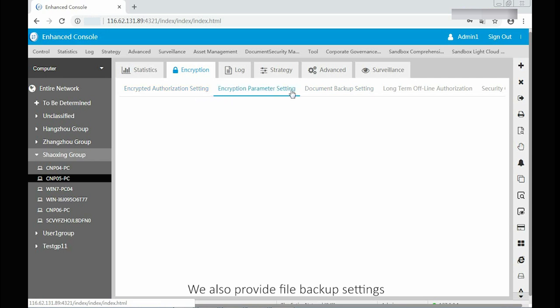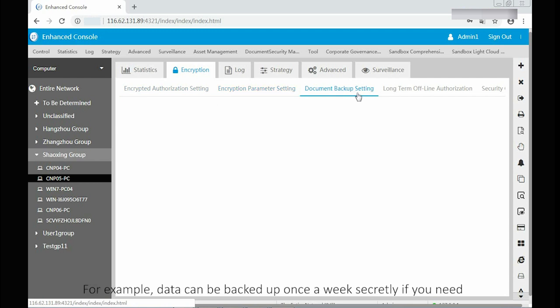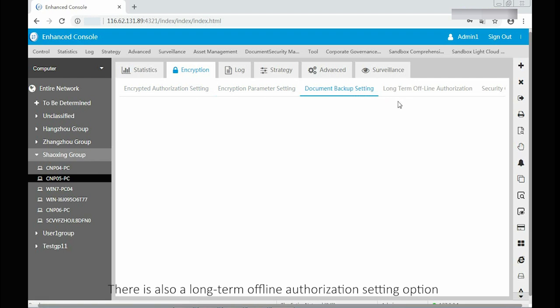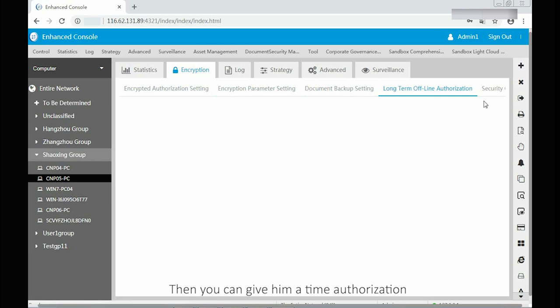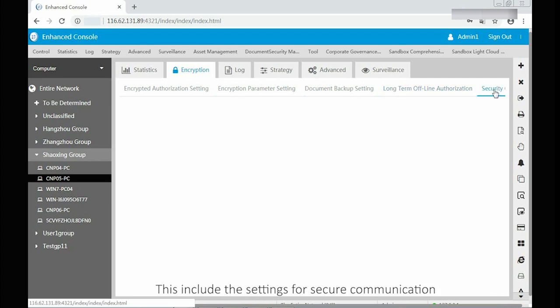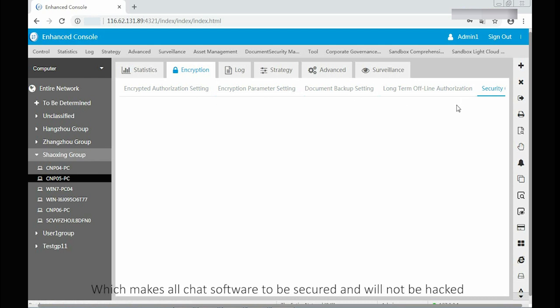We also provide file backup settings. For example, data can be backed up once a week secretly if you need. There is also a long-term offline authorization setting option. For example, if your employees on travel could not connect to the local LAN, then you can give them a time authorization. You can set it here. This includes the settings for secure communication, which makes all chat software secured so it will not be hacked.